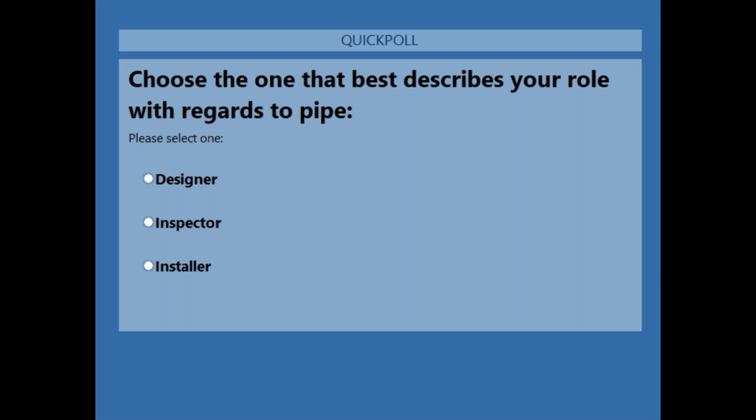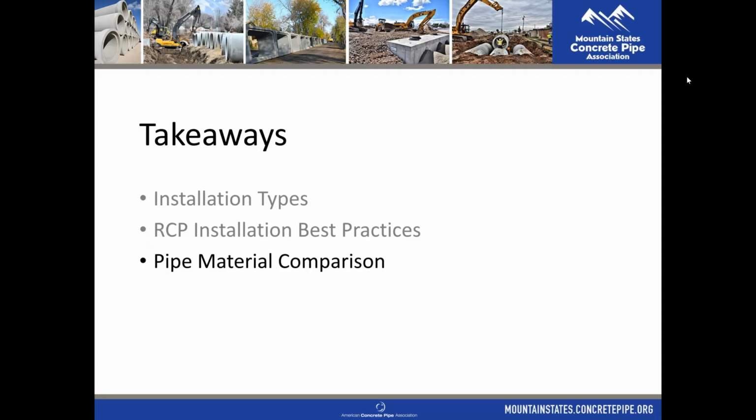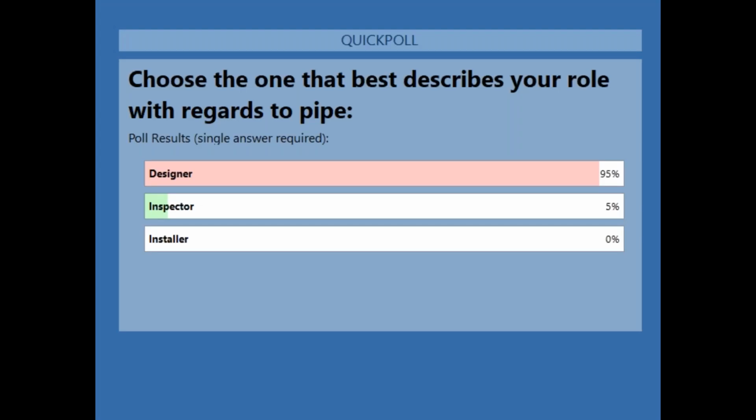So we'll keep going here. I'll give you about 10 more seconds. So make sure you answer this question here. All right, 5 more seconds, and I'm going to close it. I'm going to share that with everyone. As you can see, most of the folks here are designers and a handful of inspectors as well.